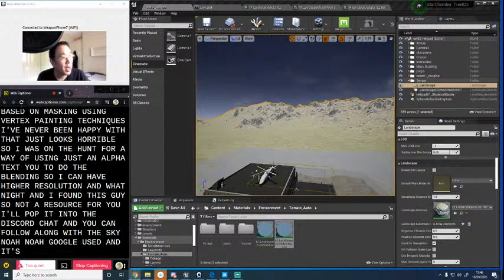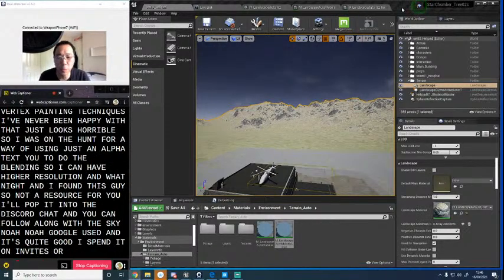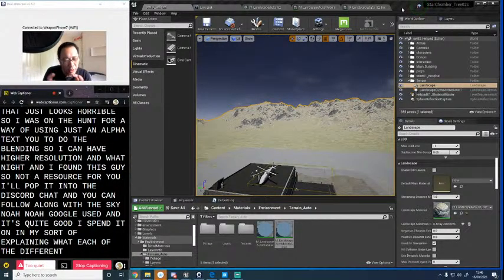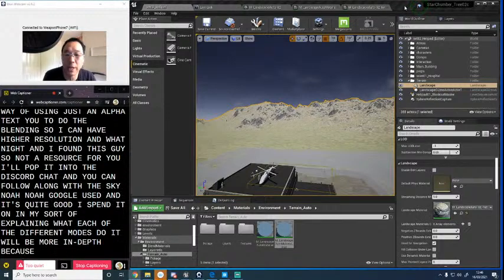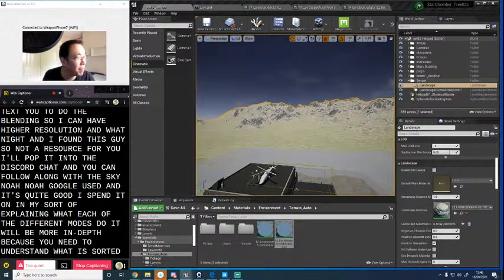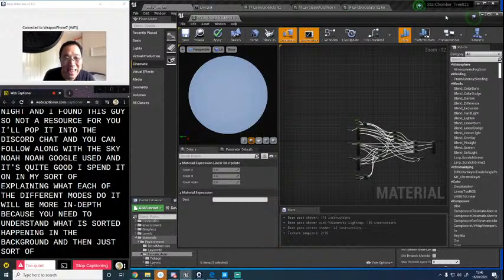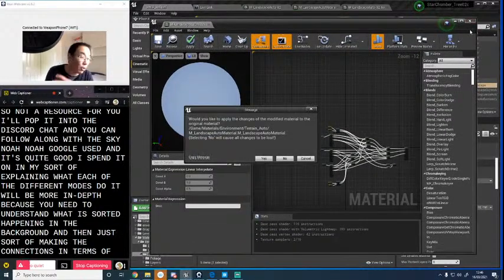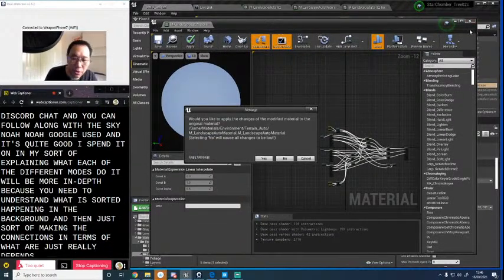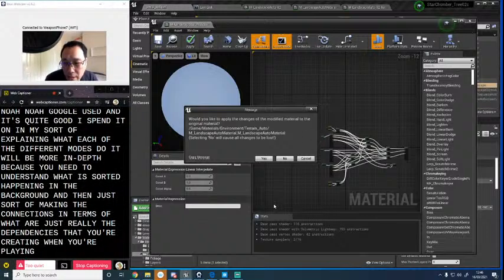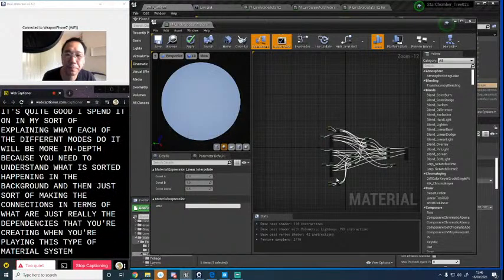And it's quite good. I expanded on him by explaining what each of the different nodes do a little bit more in depth, because you need to understand what is happening in the background. And then making the connections, or just reiterating the dependencies that you're creating when you're creating this type of material system, right? Okay.